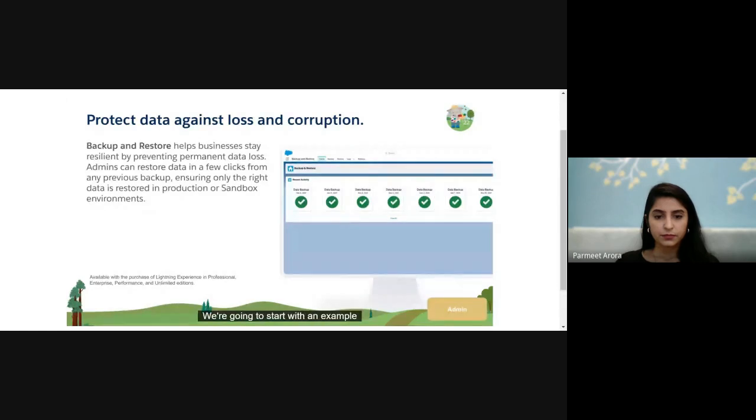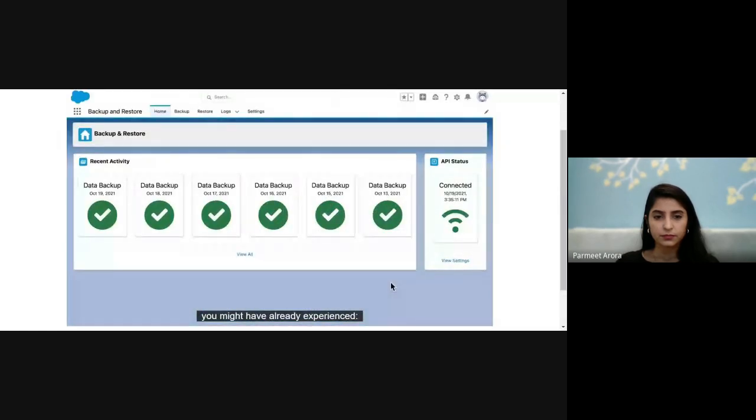We're going to start with an example you might have already experienced. Someone accidentally enters bad information in a critical contact record, or a new app integration overrides existing field data. How can Backup and Restore help you tackle these issues?